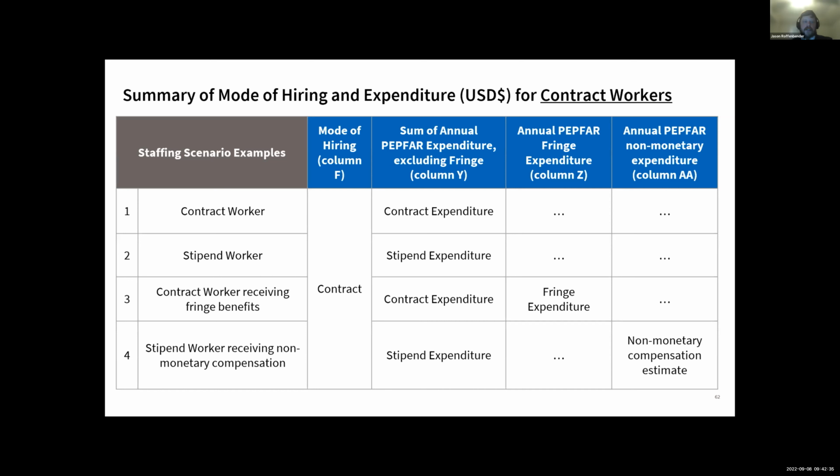And if there was a stipend worker that also received non-monetary compensation, in that instance, we would expect values entered for both the PEPFAR expenditure excluding fringe and the non-monetary expenditure column. So it really depends on whether that individual was salaried or contracted, and whether or not they did or did not receive any non-monetary expenditures. That information determines whether you fill out one of these columns, two of these columns, or all three of these columns. Next slide.